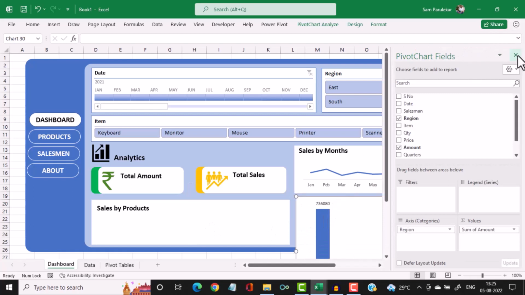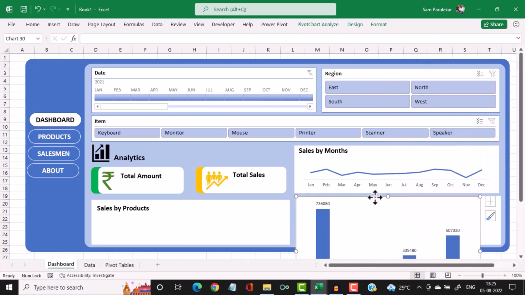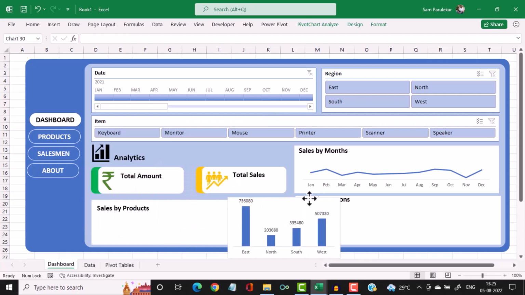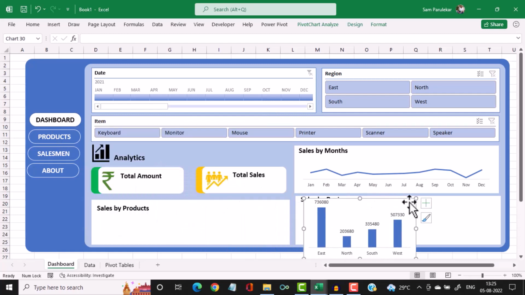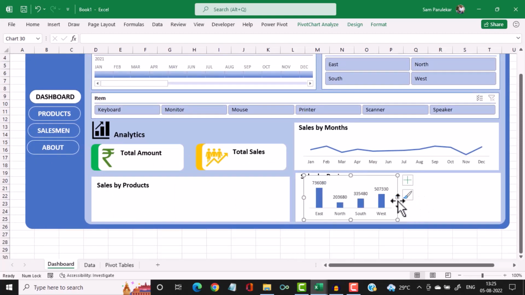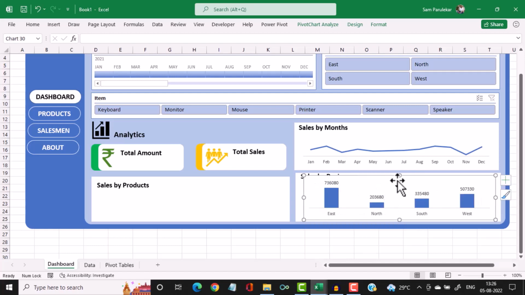Close the pivot chart field and take this on the side. Adjust the heading and make room for your graph first. Then bring the graph. Adjust the size of the graph and bring the graph within the range. And you can adjust the width of the graph as well and the height of the graph as well.